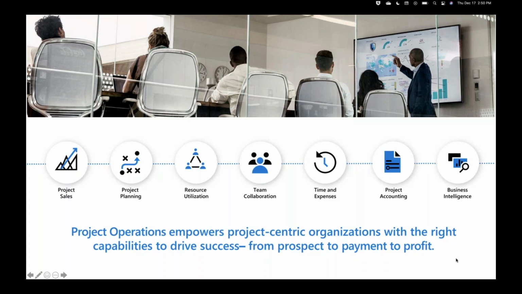Let's take a look at the different features. Okay, so we have the sales component in Project Operations. We're leveraging Microsoft Dynamics CRM Sales Hub to provide us all these features and to be able to track accounts and contacts at accounts and leads, opportunities, quotes, invoices, contracts, etc. All that's being handled by Microsoft Dynamics CRM.